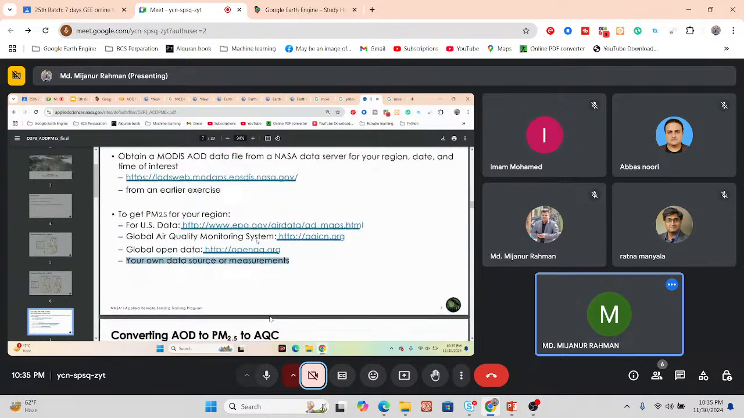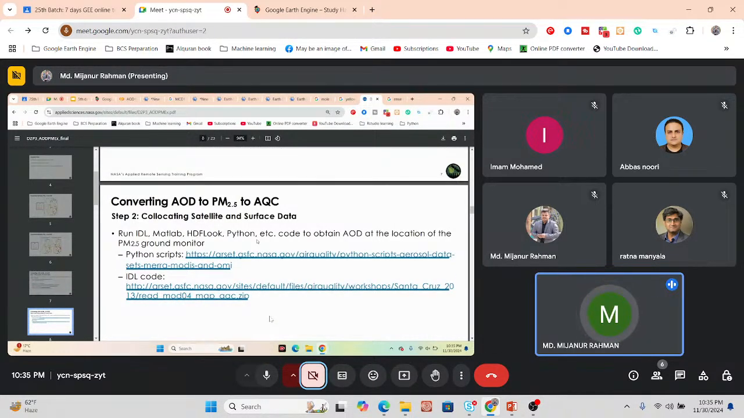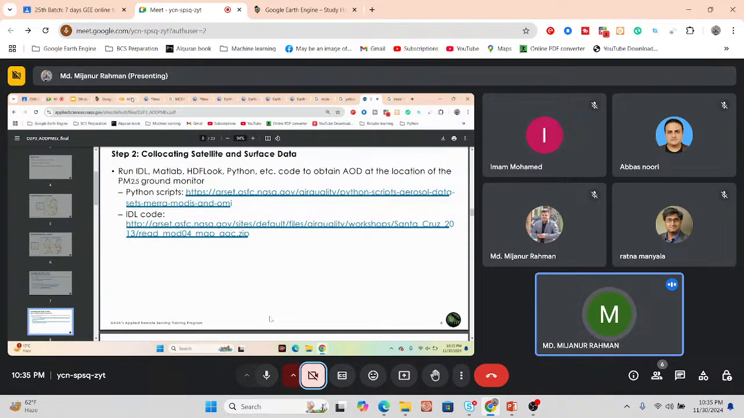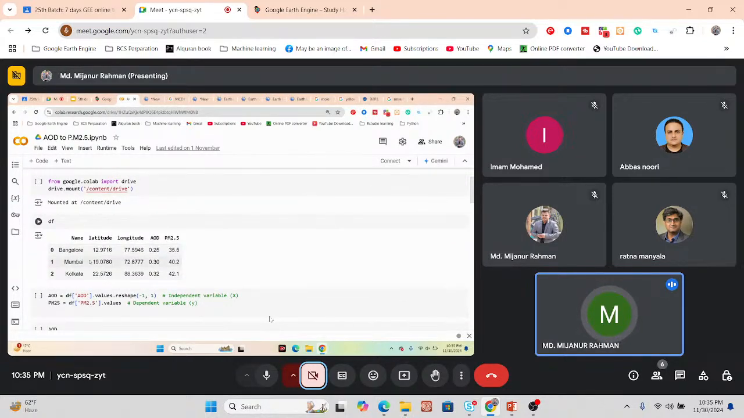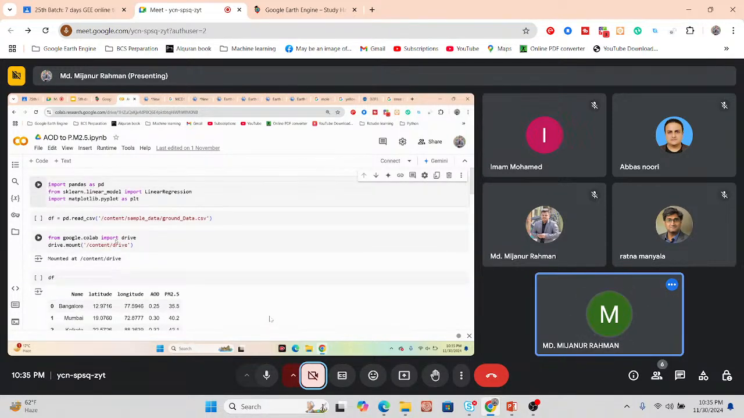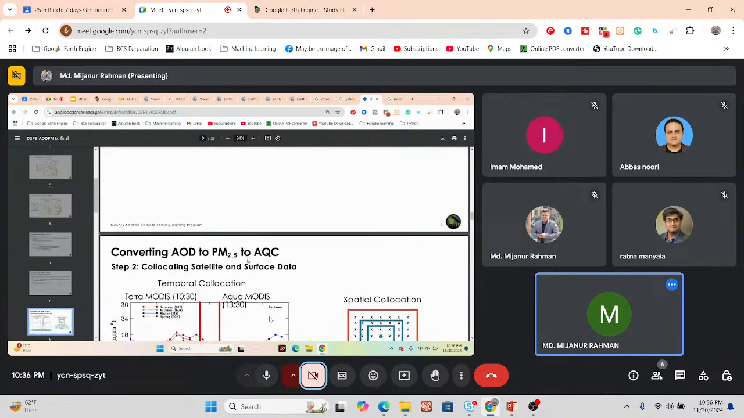Now we need to convert the AOD to PM 2.5. Basically, we are using Python or Matplotlib, this type of code, to obtain the AOD data at the location of the PM 2.5 ground data monitor. They also provide this type of Python script or code editor. Further, let's check. I already developed this type of code with a practical example. I'll show you how we can easily get this type of data and how we can easily create this type of thing.